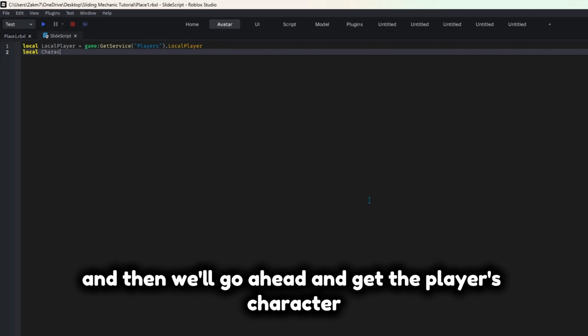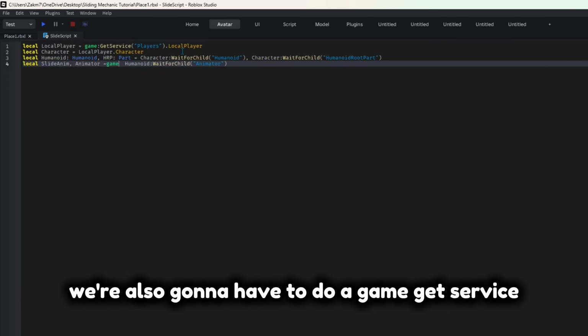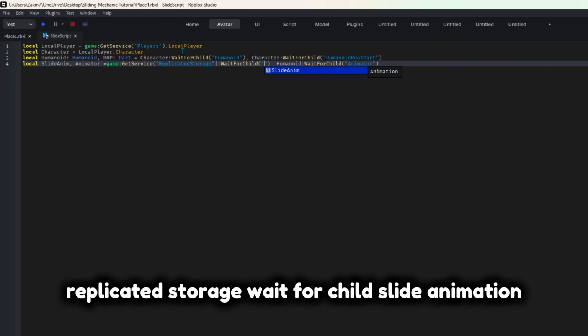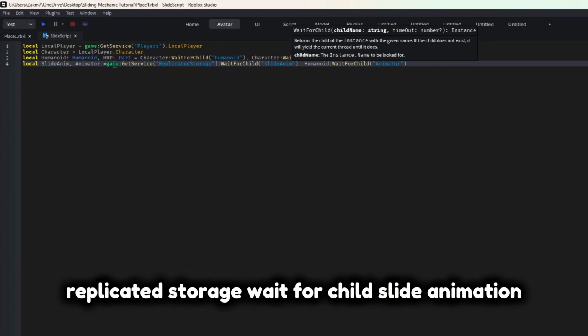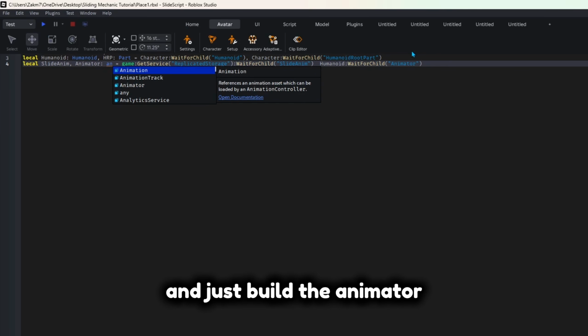Alright, and then we'll do character:WaitForChild Humanoid, and then character:WaitForChild HumanoidRootPart. Alright, nice. Now we're going to get the sliding animation, so slide anim, and the animator, so equals humanoid:WaitForChild Animator. Let's not forget that. Oh, and we're also going to have to do game:GetService ReplicatedStorage:WaitForChild SlideAnimation. Alright, nice. And I'll add an annotation to the slide and the animator.